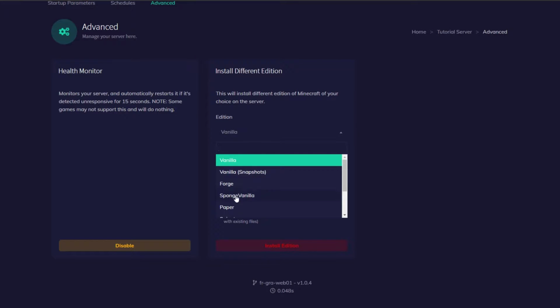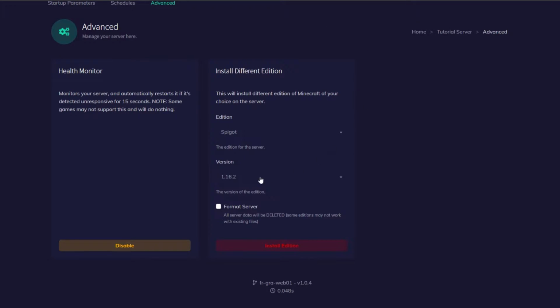On the Edition dropdown, we're going to choose Spigot, and then on the Version dropdown, I'm going to pick 1.16.2, but you can pick whatever version that you want. Now, I'm going to check the Format Server box, since I do not care about any of the files on my server. If you do not want all your server files to be deleted, don't check this box. Now I'm going to press Install Edition.